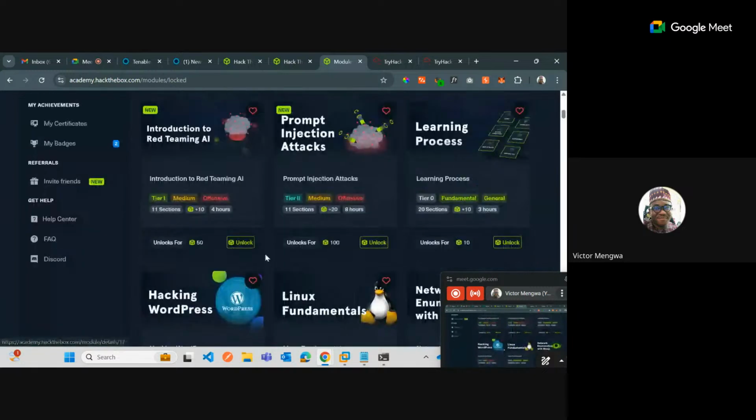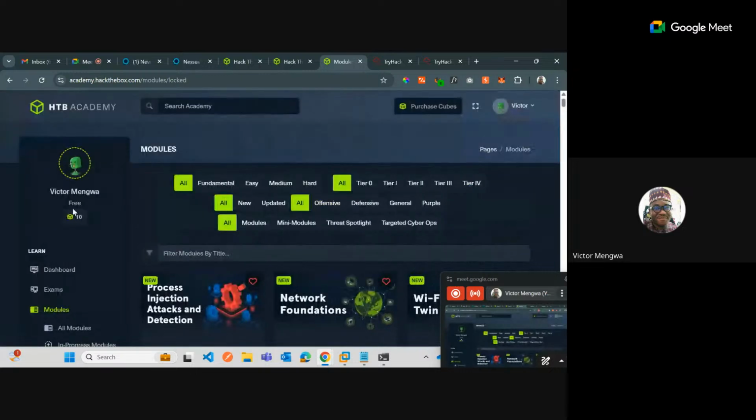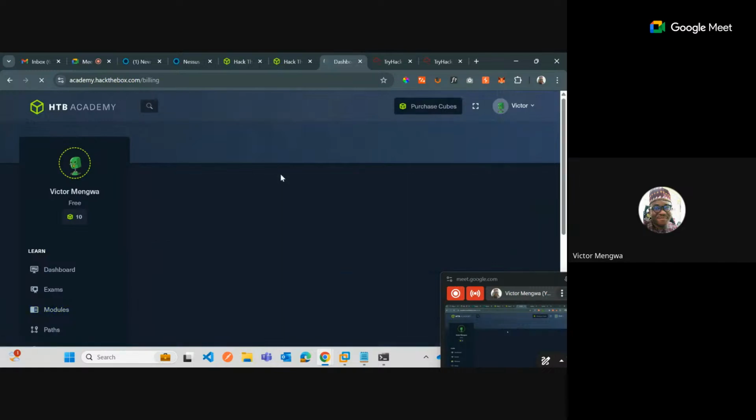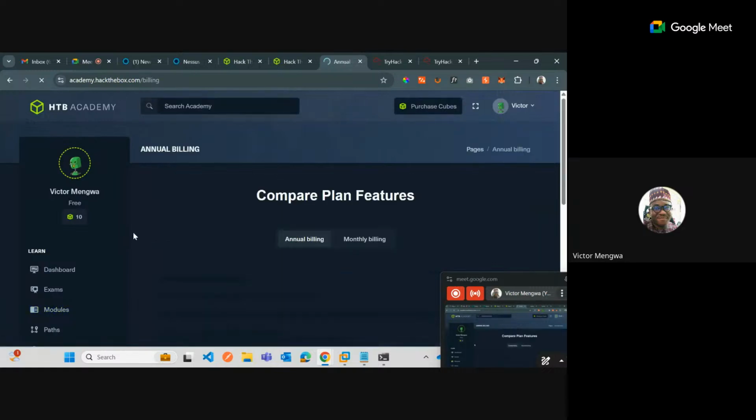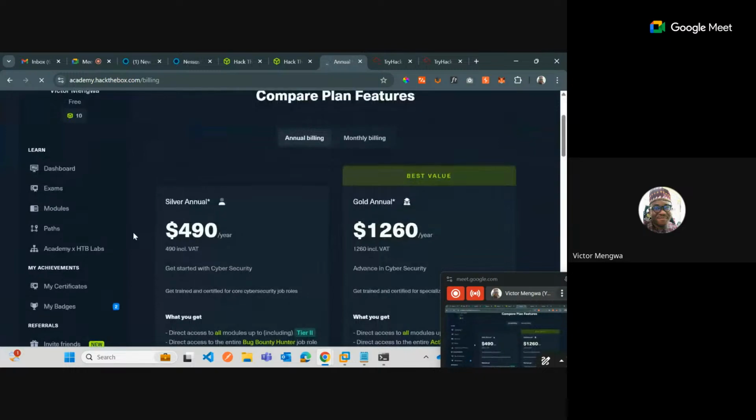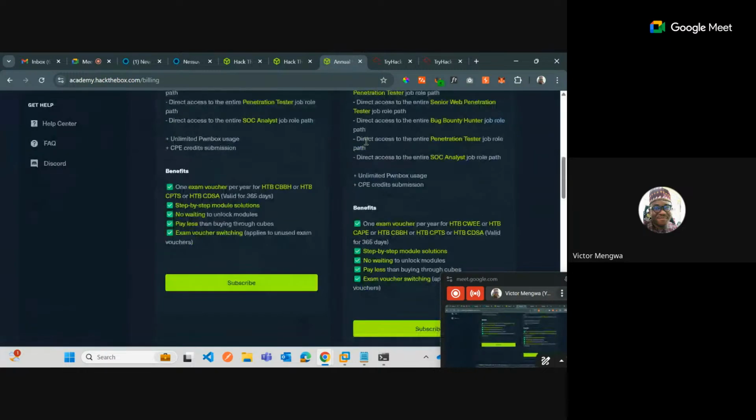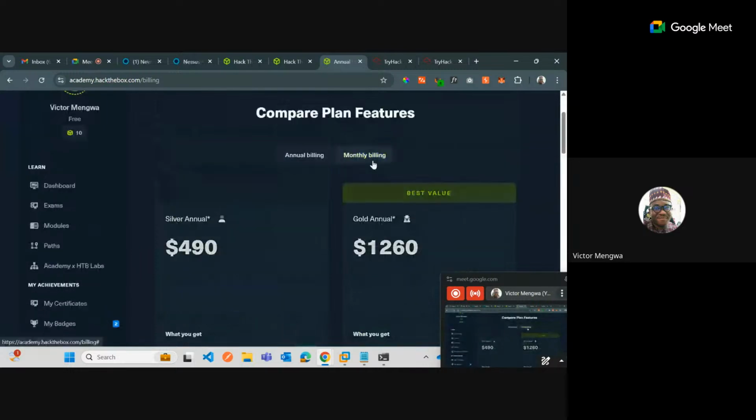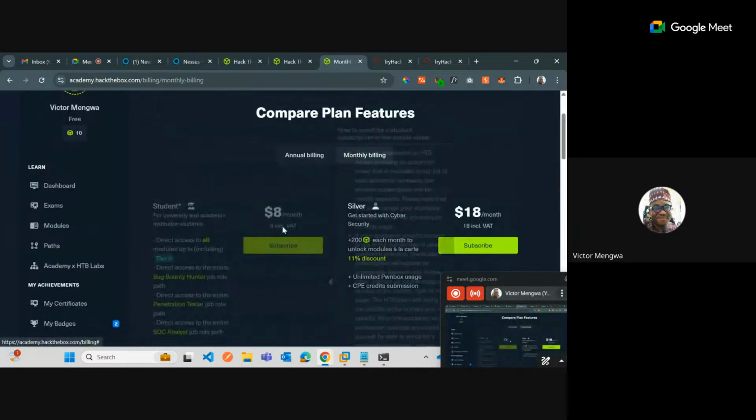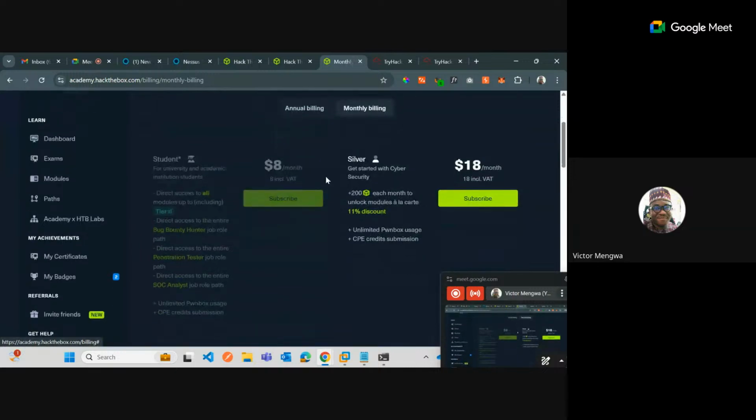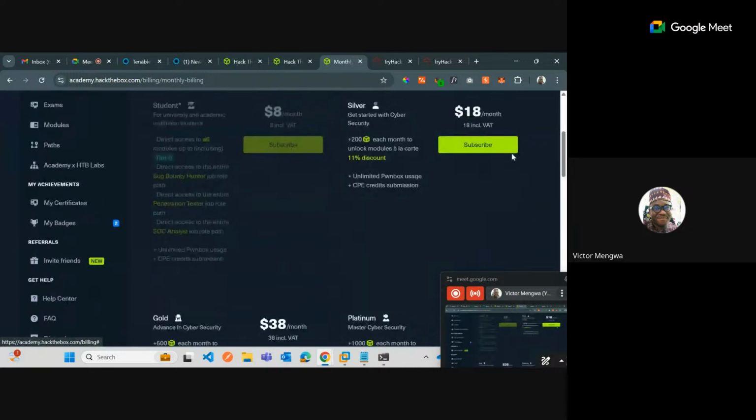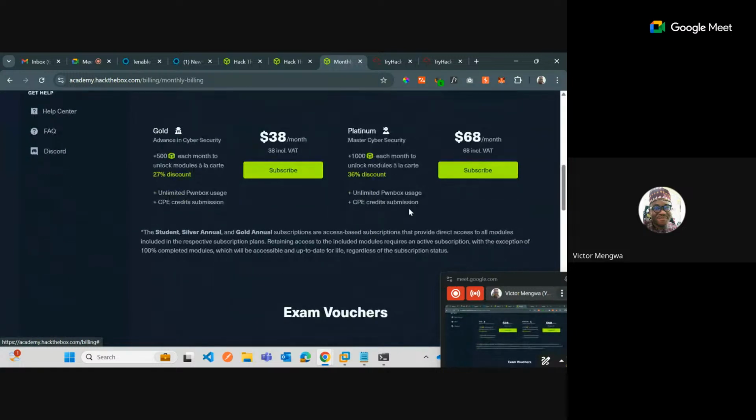I have just 10 cubes spent. So I can buy more cubes if I want to. I don't know how much a cube is. Oh my God. Oh, it's $8. Oh, this is $18. Yeah, it's not bad.